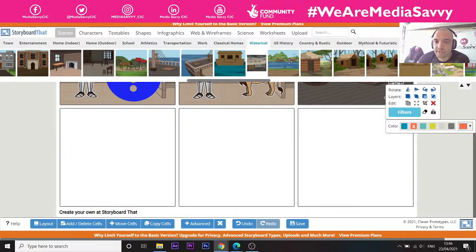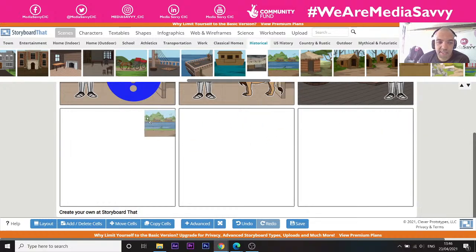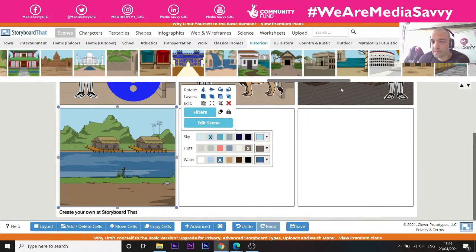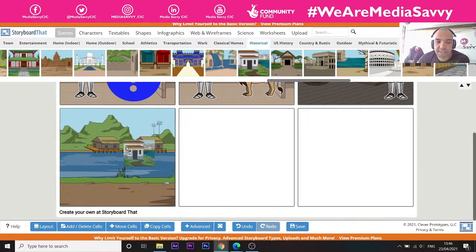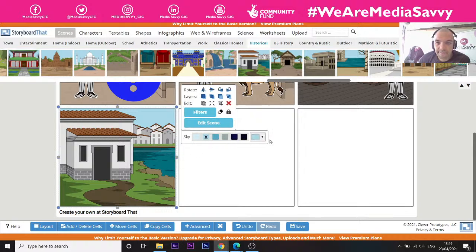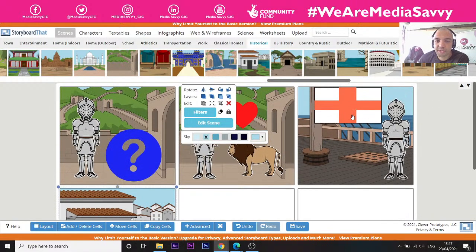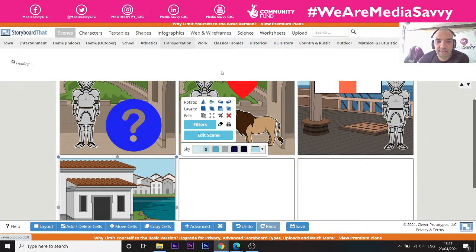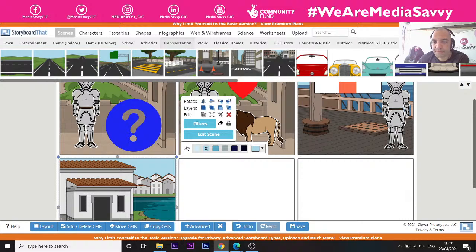Okay, so then what we can do is maybe use this scene here. Maybe that doesn't look right. Maybe we use this scene. That might be a little bit better. That might describe Richard coming on a ship and bringing the flag with him. Okay, so let's have a look at transportation. What we're looking for now is a ship that I'll put in the background there to make that link between that panel and this panel.